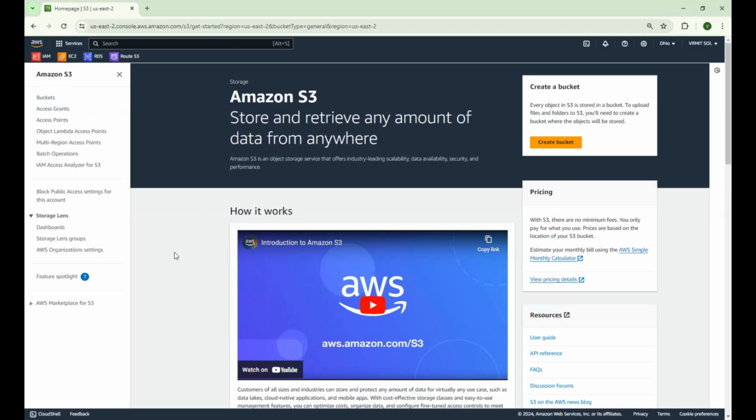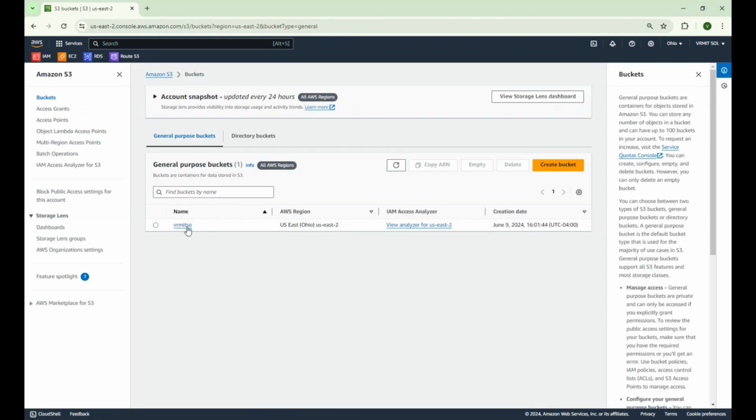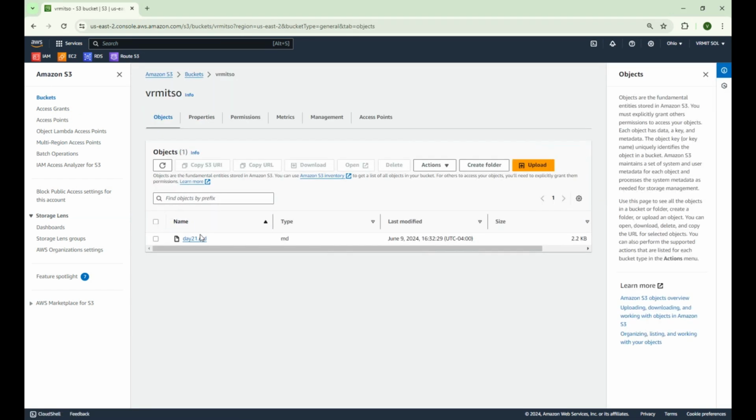Hey all, welcome to day 13 of our 40 day of AWS class. Today we're going to learn how to configure event notification in an S3 bucket.